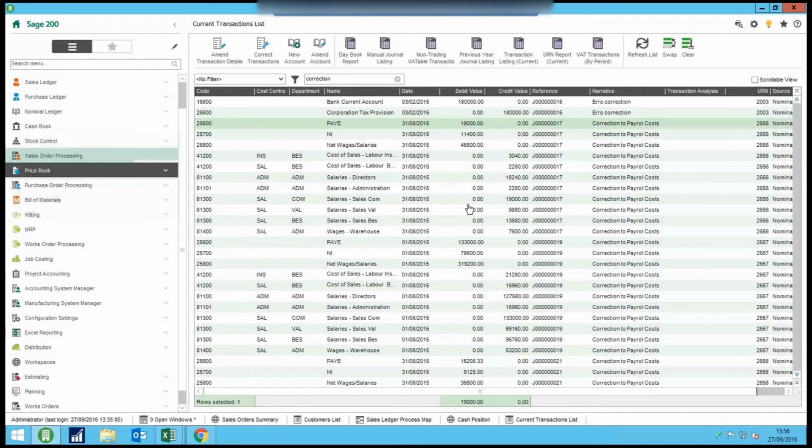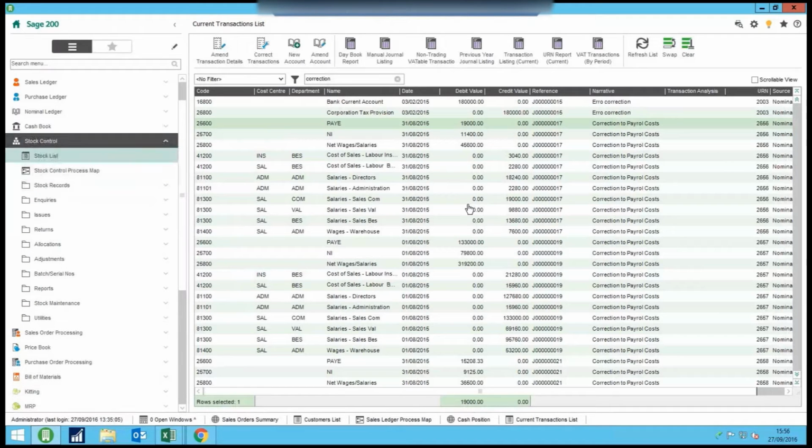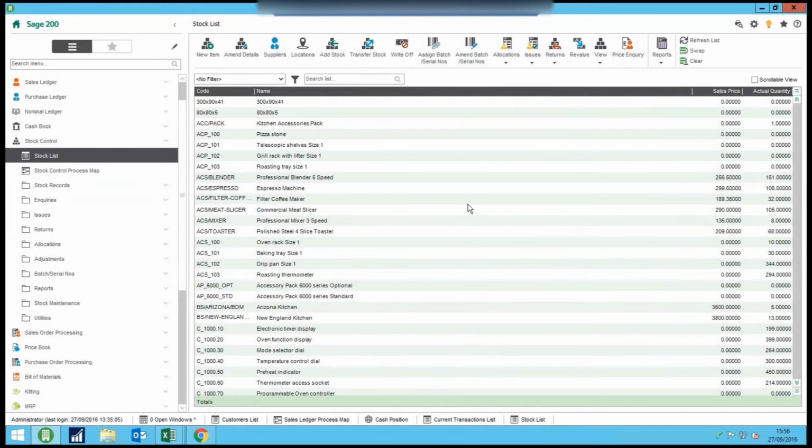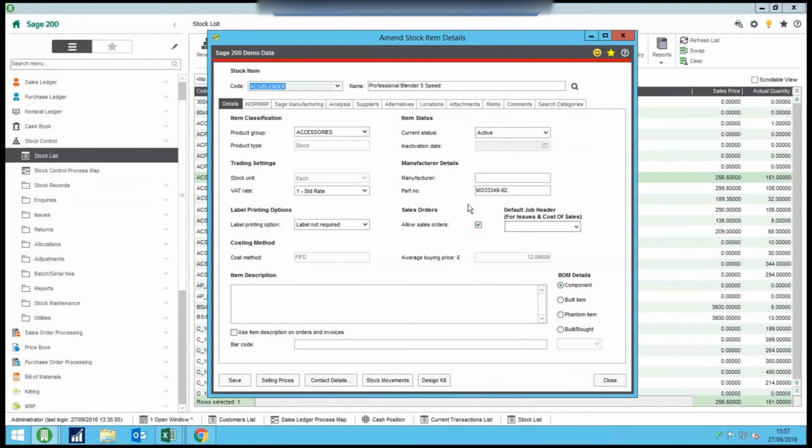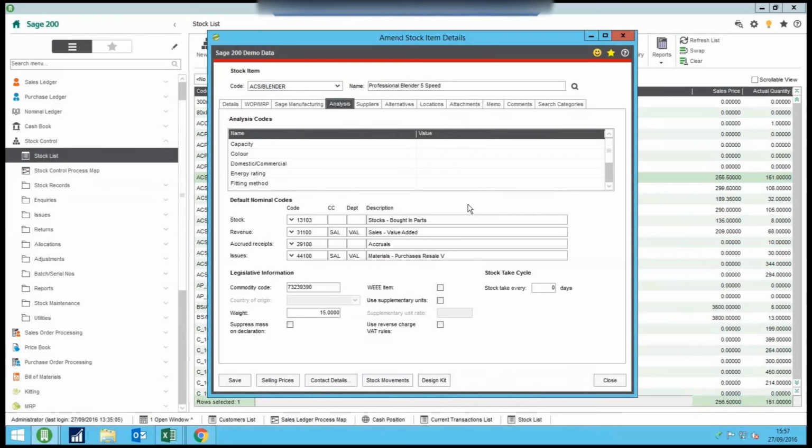Alongside the price band side, on the stock control, we have much more analysis we can build in now. So if I go into my stock list here, I'm just going to look at one of my stock records. So go into my blender, amend the details here. And what we now have is an analysis tab on the stock record. For those of you who are sort of eagle-eyed, you'll realise that this is where we used to have the search categories functionality. All those are now split out to this separate tab along here. So we have our search categories are still available, but they're just in a separate tab.